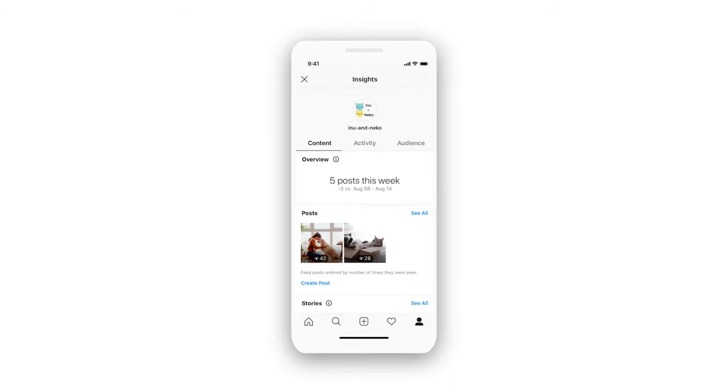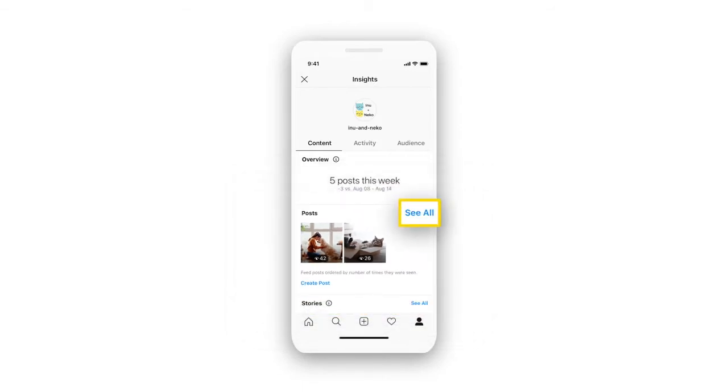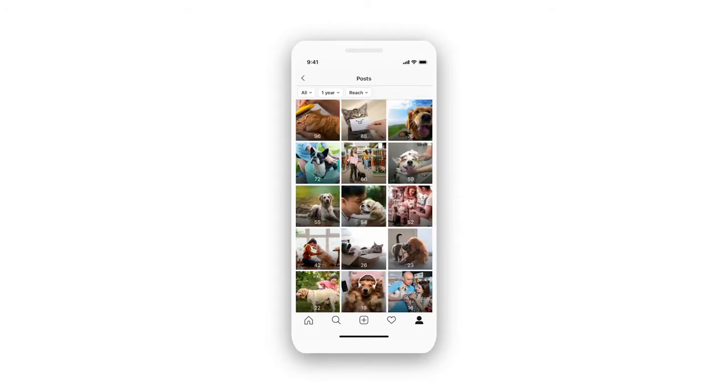Next, the Posts section shows what you posted this past week, along with its reach, which is the number shown next to the eyeball icon. Reach is the number of times a post was seen by an individual account. Instagram is going to order these by largest reach first, not chronologically. Tap See All to see all of your posts, which is the only place in Insights where you can go back further than a week.